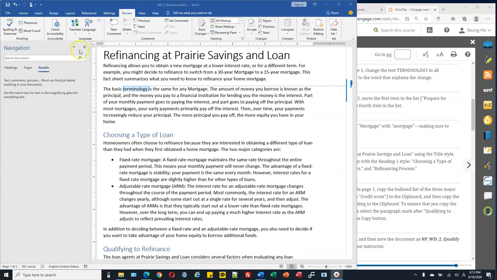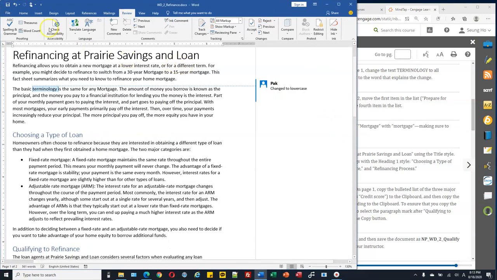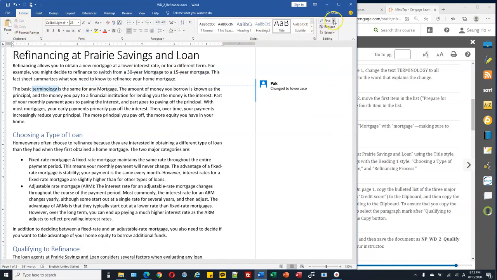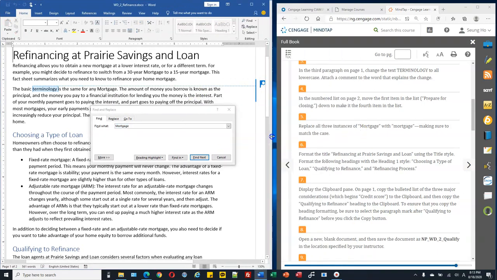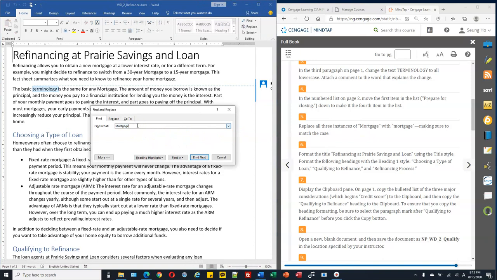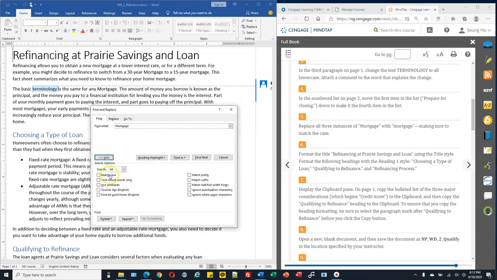Okay, so we can remove this navigation pane and then go to the home tab, and there is a find menu. From this find, we can do advanced find. Advanced find will give you a pop-up dialog box. So from this, we can replace a word. So type mortgage, and then click the more button, then match case. So let's select match case so that it will find the mortgage, and then we will replace it with lowercase mortgage. And then make sure match case is selected so that it will change to the lowercase.